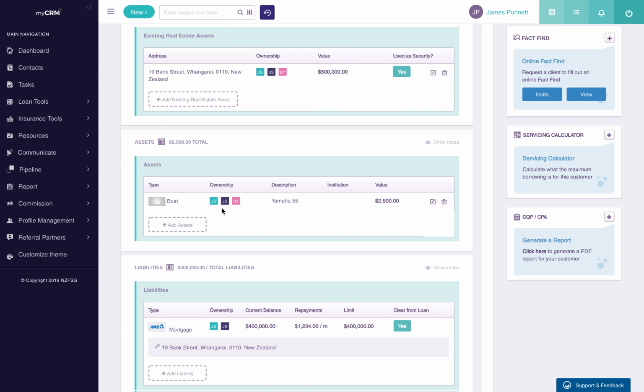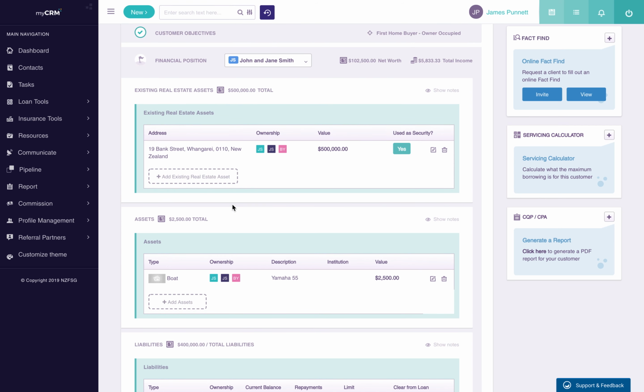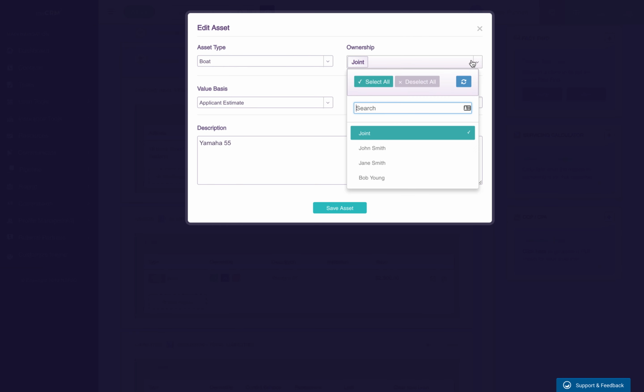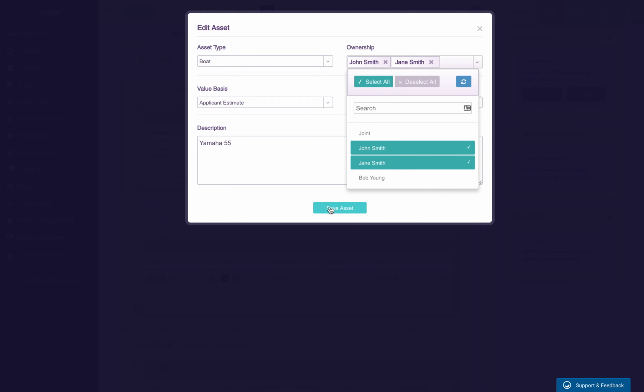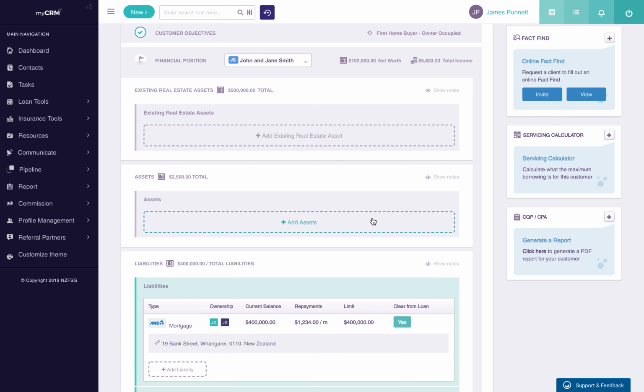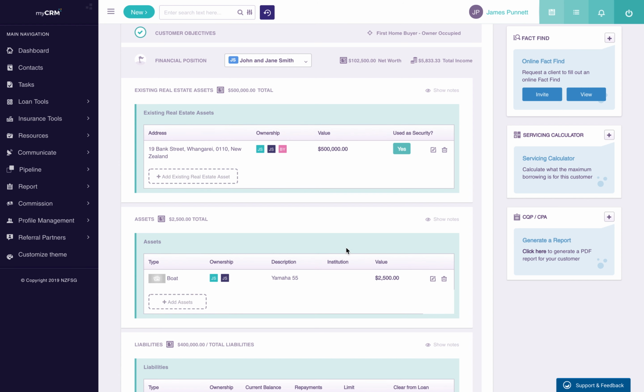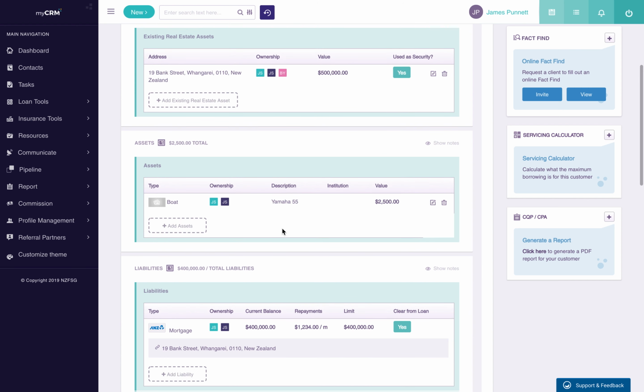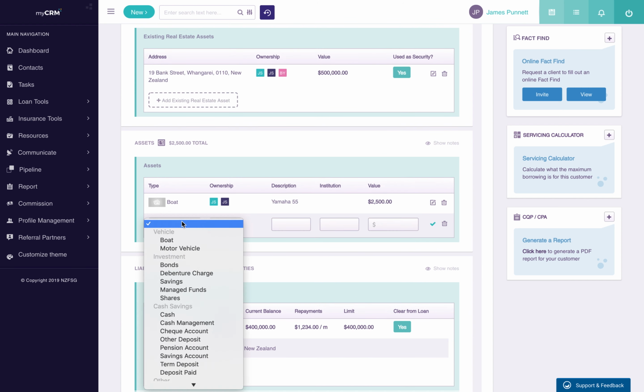You'll see the ownership for this asset is automatically set up as John, Jane, and also Bob. We can edit that to remove Bob from the ownership. So if we go into here, it should just be John and Jane, for example, and we don't want to include Bob in that, so that will remove Bob from the ownership. And we can go ahead and add other assets in here as well.